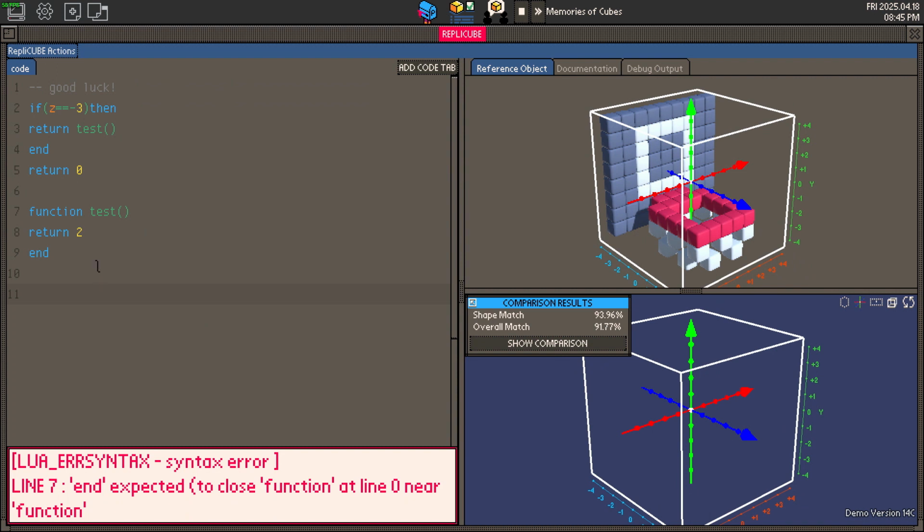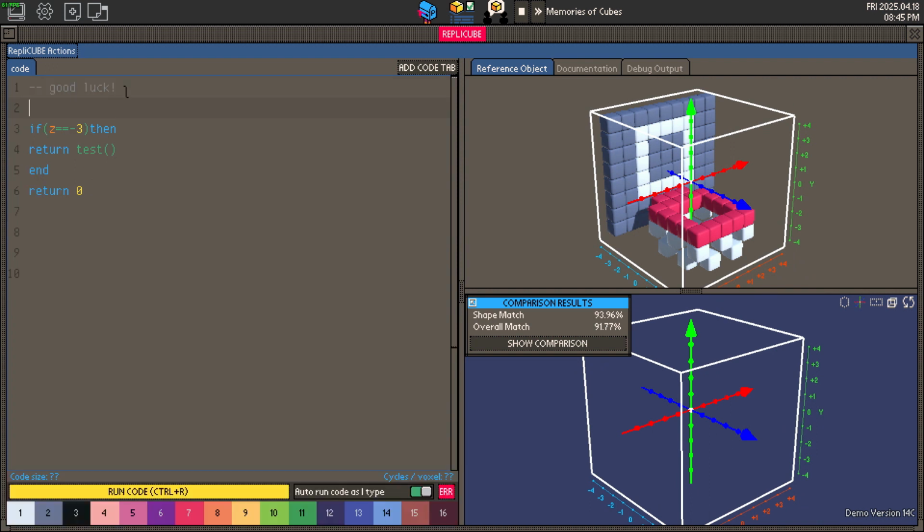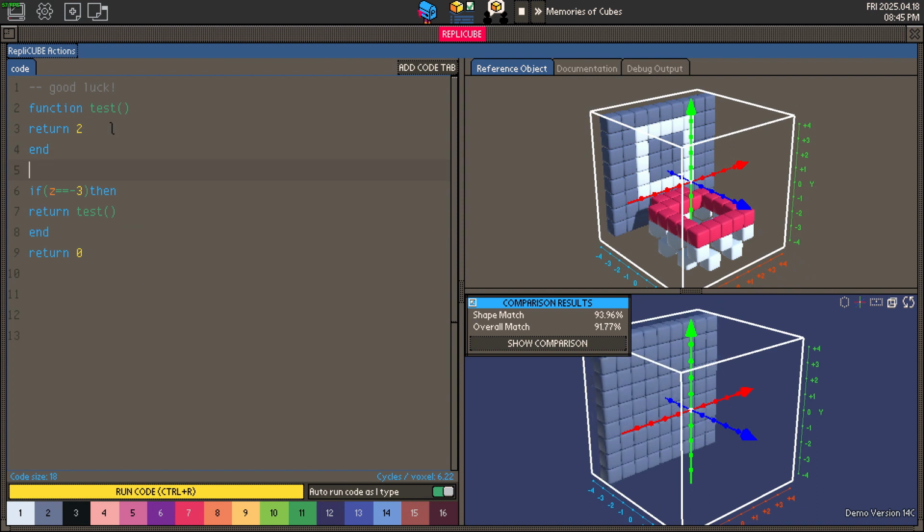So remember what I just said a few seconds ago about Lua being executed without compilation? Yeah, I'm calling test here, but it does not exist until line 7. So my initial guess for functions in Lua was correct, but I need to put the function first. Now we can make it clearer. Let's call it make board and put it here.